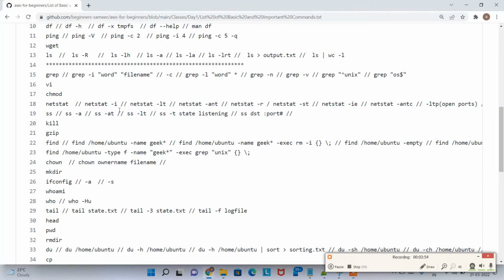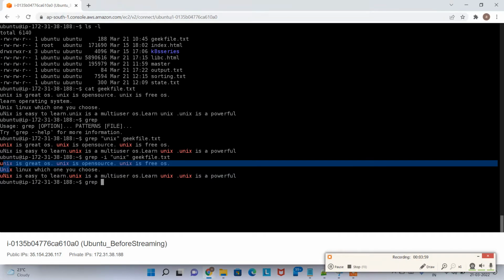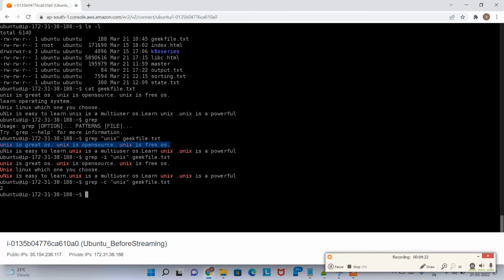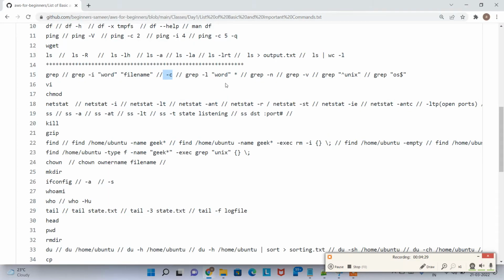Okay, now what is next? Grep -c. Grep -c, then I'm adding Unix, and then geekfile.txt. It gives me the count of this Unix, and it says only 2. Only 2 in the sense that Unix comes up in only 2 lines. For example, this is the first line where Unix is coming up, and this is the second line. So that's grep -c.